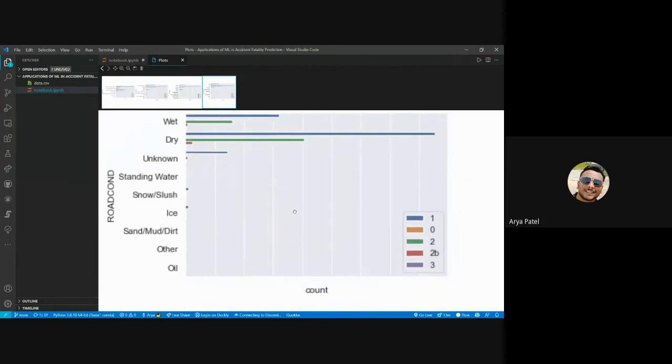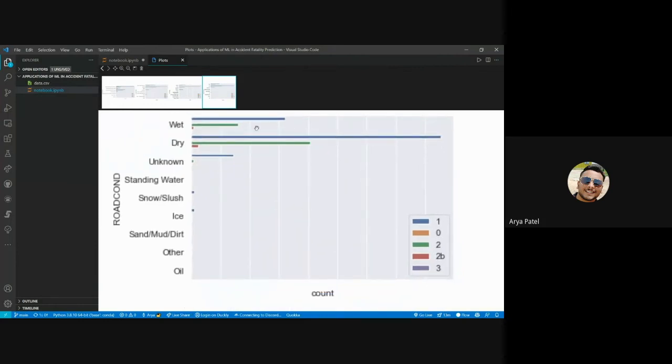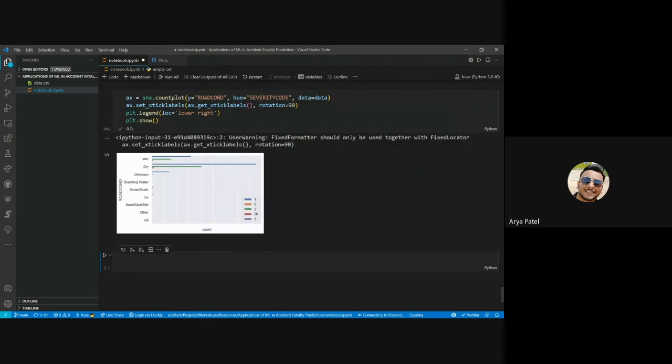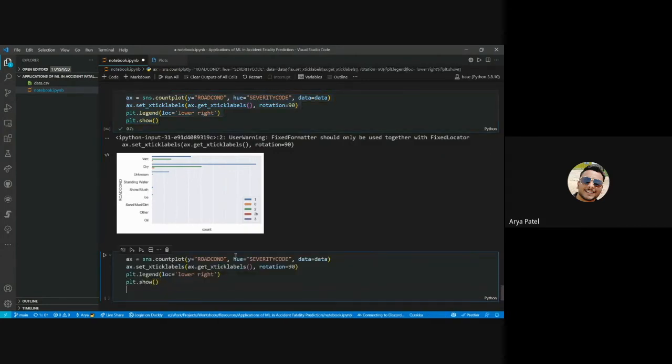So when the road condition was dry, again, there were the maximum accidents, but when it was wet, the severity case one was pretty low actually. We'll also get to that part next. And we'll check for the collision type ones. So I'll just copy this again and we'll directly change the collision type.